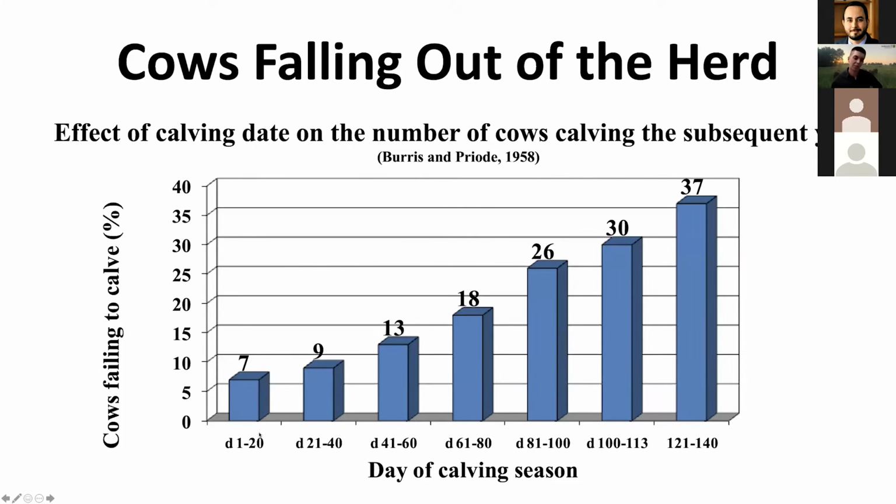This is the percentage of cows failing to calve next year as a result of what portion of the day of the calving season they calved in this year. And you can see that these early calving cows are fairly unlikely to fail to calve next year, to have reproductive failure and fail to conceive during that next breeding season. But there's this stair-step relationship where the later they calve, the higher their risk of fallout.